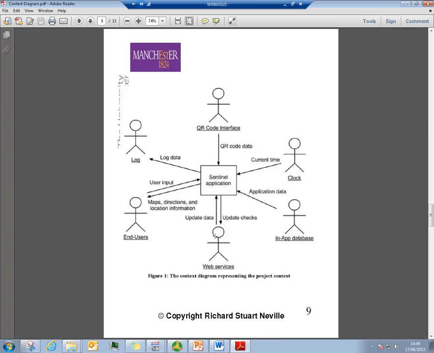Here you can see one of the things I'll try and train you to do for a context diagram is add two components. One is a log, two is a clock. Now you might say, why have I got a log and why have I got a clock? Well, if you're aiming for a first or a 2-1, the log is essential for testing.